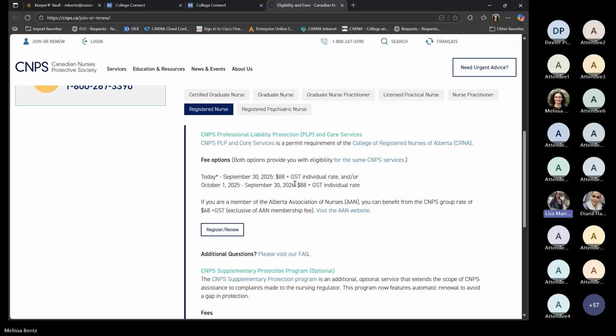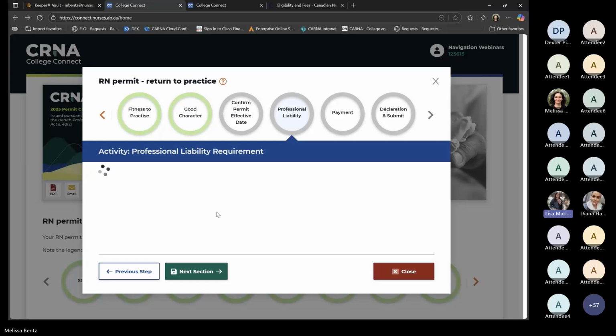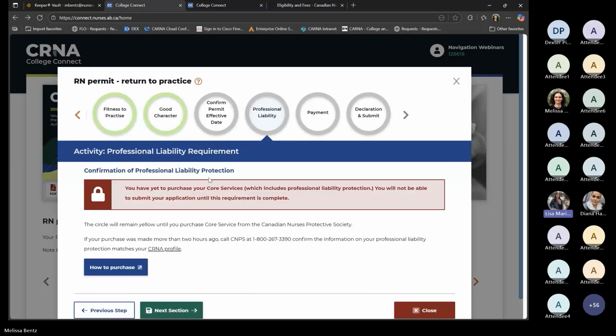Afterwards, you must log back into your College Connect account. Open the professional liability requirements circle and select Next Step. This will make the application system confirm you have purchased the liability insurance.